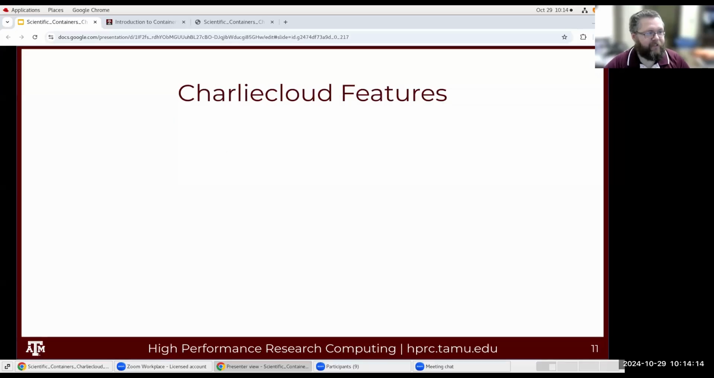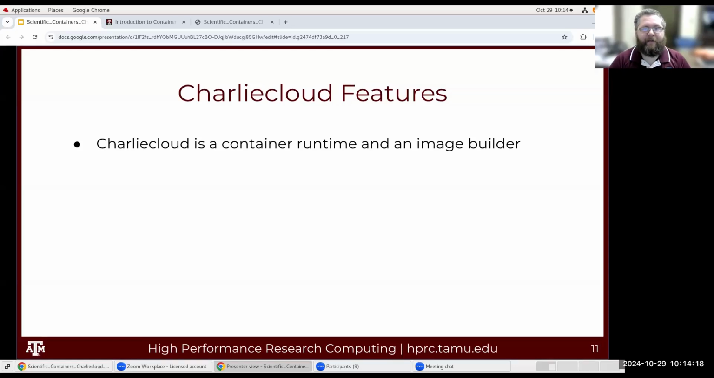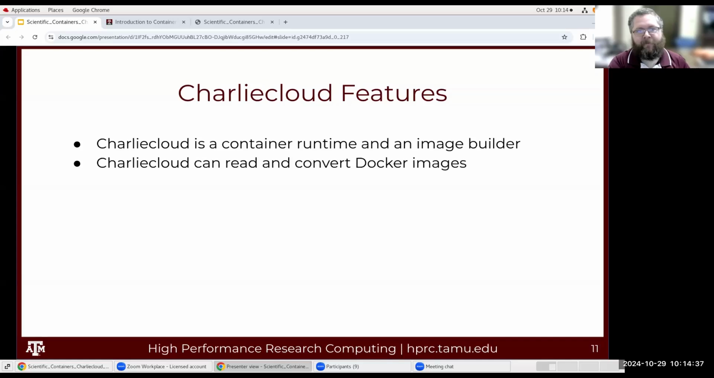So what features does Charliecloud have? Charliecloud is a container runtime and an image builder. That's important because if you are going to be modifying images, you want to be able to do that in the same place where you're going to be running your images. Otherwise, it's a hassle moving your images back and forth between different systems.